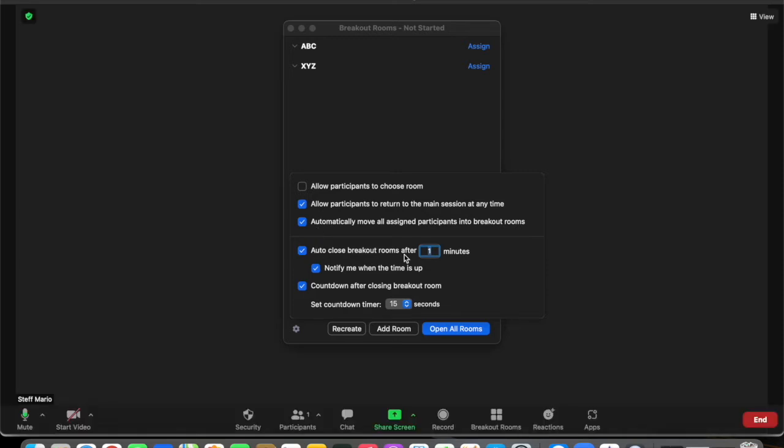Auto close breakout rooms after how many minutes? Okay, so this is the duration of our breakout room. So if you want to conduct a session for 30 minutes or 40 minutes, you just give here 40 or 30 minutes. So once the time is over, you will get a notification if you want to close the breakout rooms or if you want to continue. So if the session is not ended yet, then you can select the option to continue. That means to keep all the rooms open. Otherwise, if you want to end, then you can close the meeting.